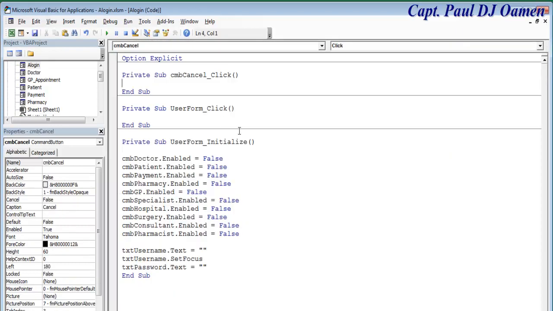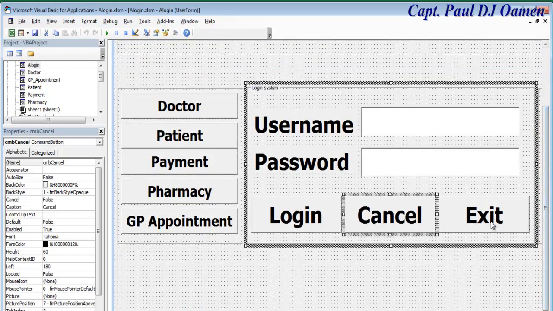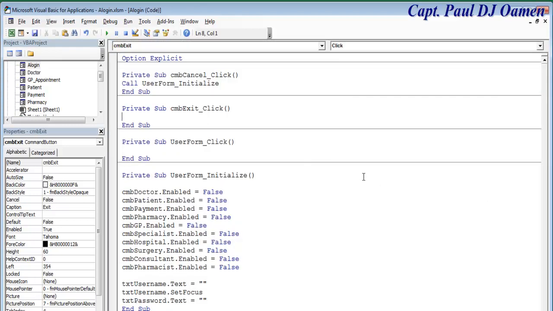Alright, let's take care of cancel and exit. With cancel, that's easy. We can just copy everything in here, and just call it right here. Call form initialize. There we go. That's taken care of. That's easy. Now let's come into exit. Double click on the exit.